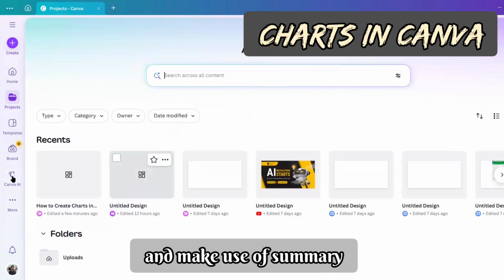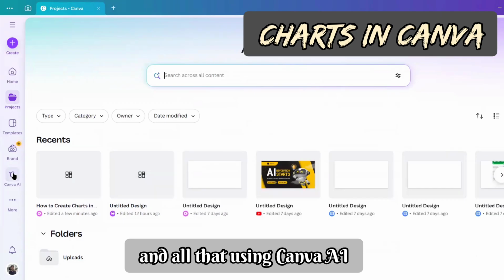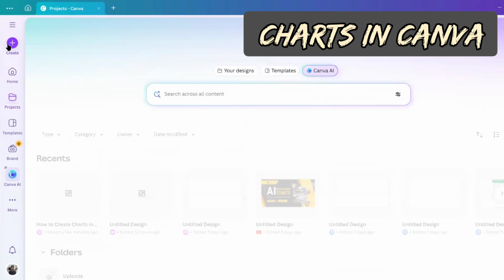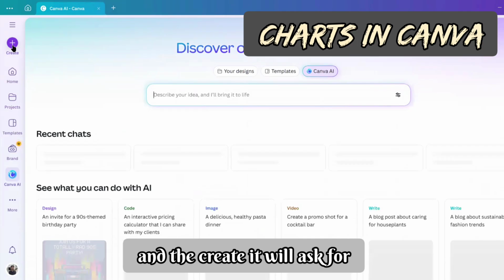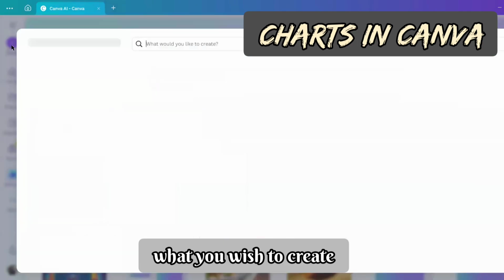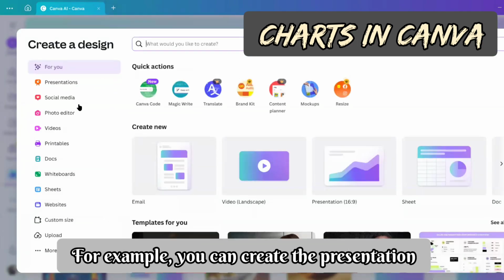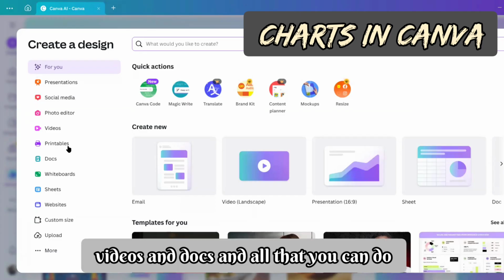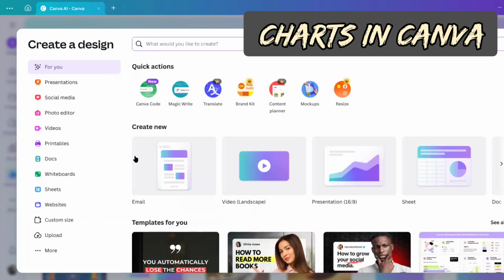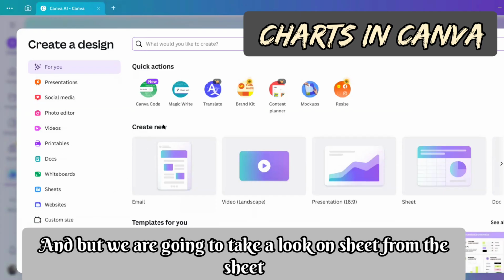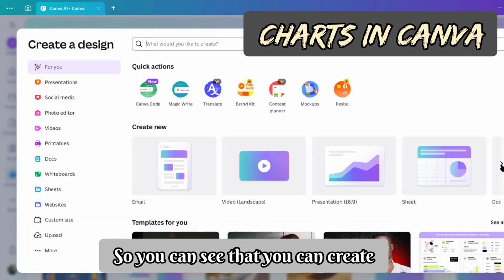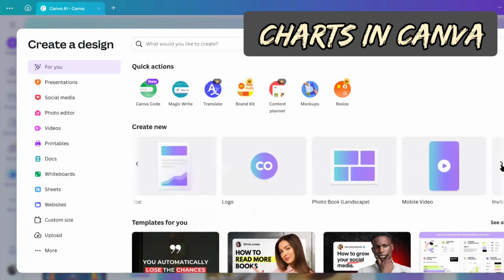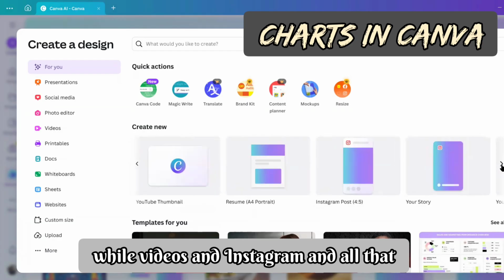Now there is something called a new feature, Canva AI. You can also create and make use of summaries and all that using Canva AI. Now we are going to open the create option, and it will ask what you wish to create. For example, you can create a presentation, social media, photo editor, videos, and docs. But we are going to take a look at sheet. From the sheet only, you can create the data set, right?